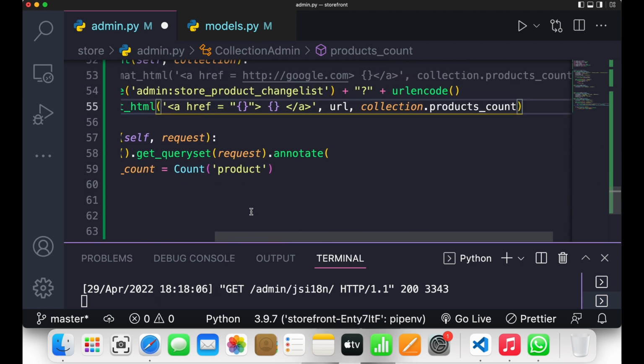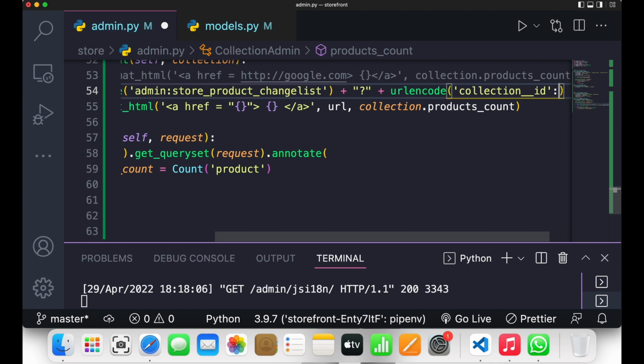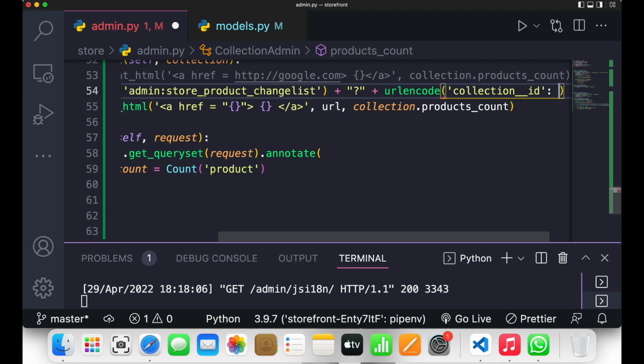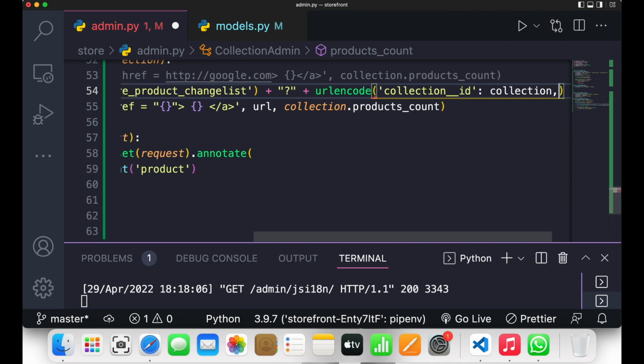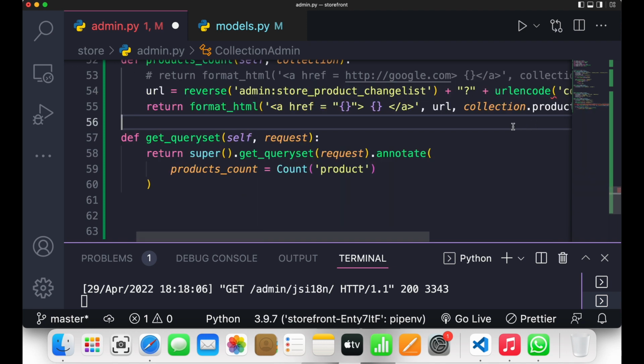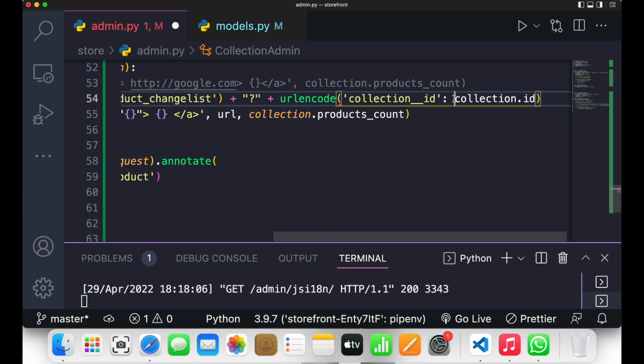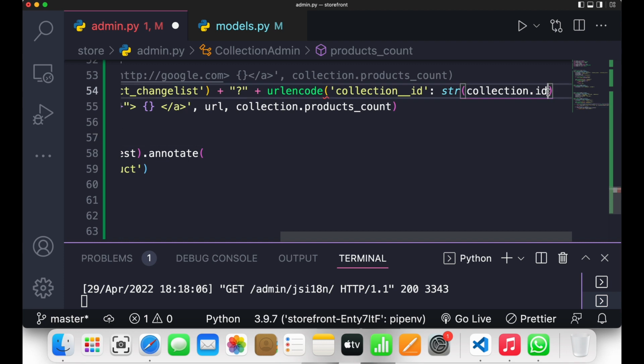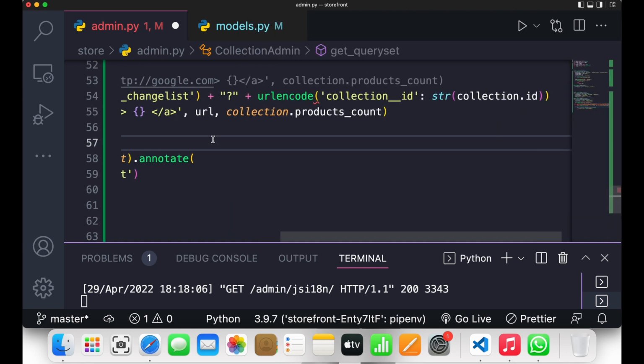Okay, कहाँ गया हमारा URL encode. Okay, yeah, this one. So first key will be your collection_ID. So I'll write collection_ID, और इसका value pair जो होगा, that will be a value will be your collection ID. So I'll write collection dot ID. ठीक है, but this collection ID is nothing but a number, so you have to change it to a string. So I'll use str method और इसको मैं string में बदल दूंगा. I hope you understood this.